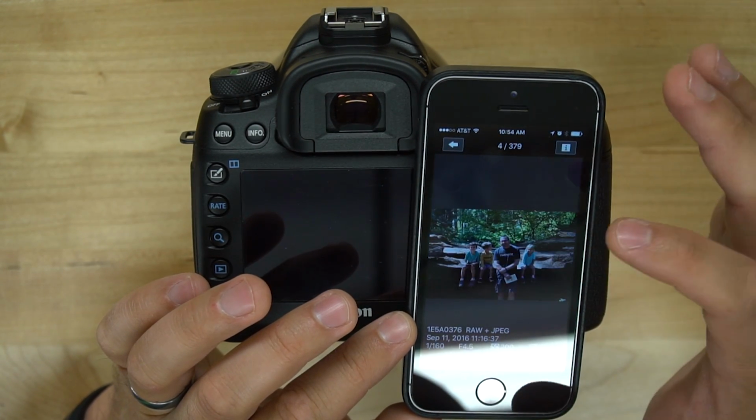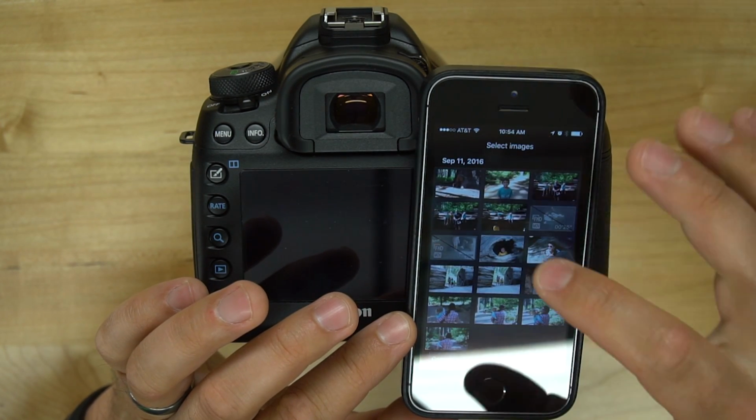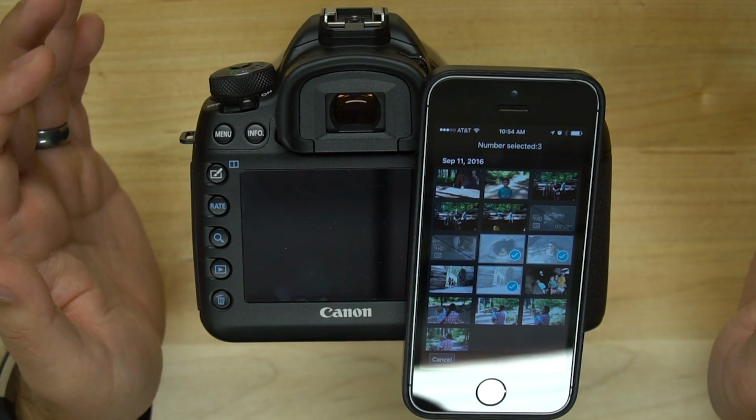I could swipe through all of these images. I can also, from this screen, tap on the phone and then tap multiple images and hit save, and it will save multiple images to my phone.